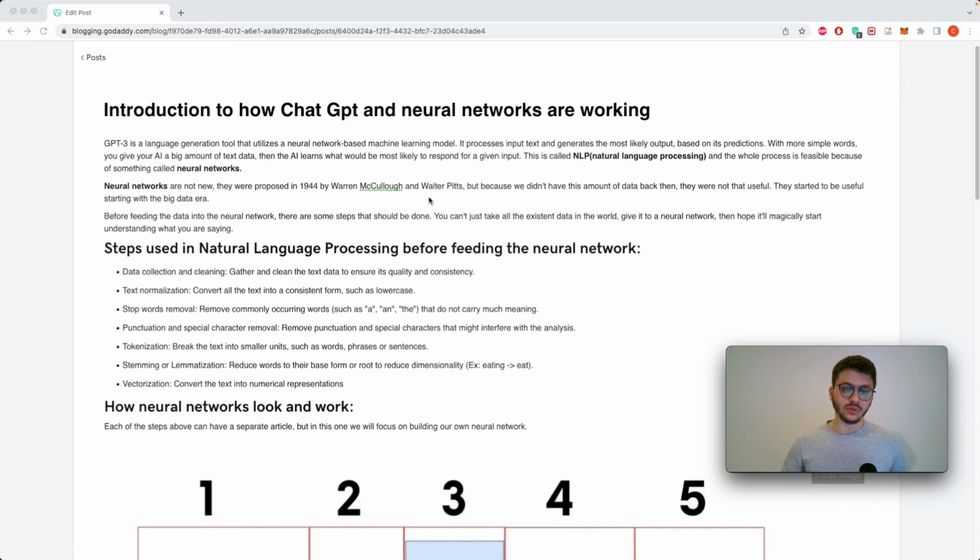To construct your own ChatGPT, you would need a really vast amount of data. Actually, neural networks have been with us since 1944, but back then they didn't have that much data, so this technology was forgotten until the big data era emerged.